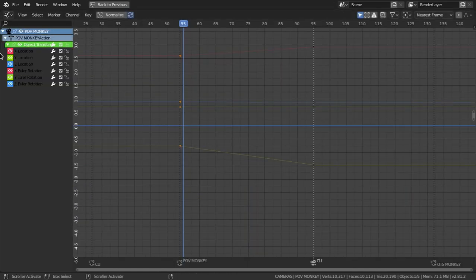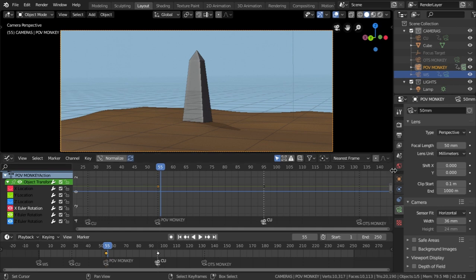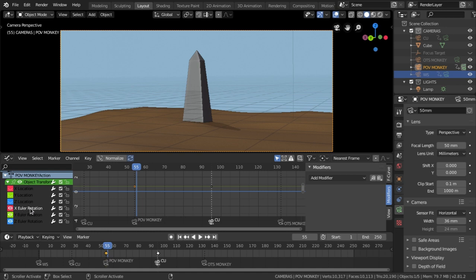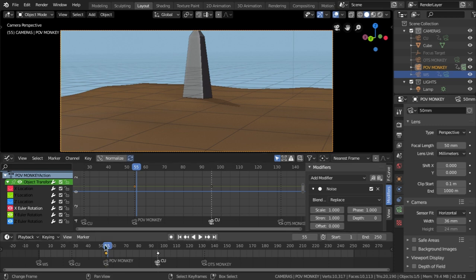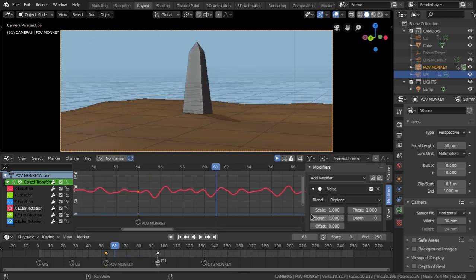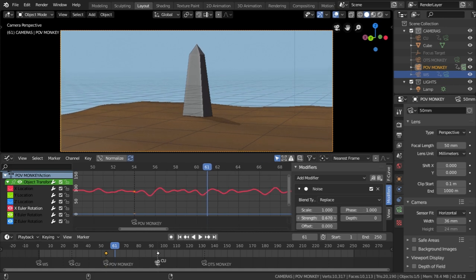And then we can actually expand this, and we only need rotation. Open the properties panel here, expand this, or press the shortcut N, and under modifiers, properties selected, X rotation and noise. So at first, it's extreme. It's crazy. So, this is strength. We just reduce that.